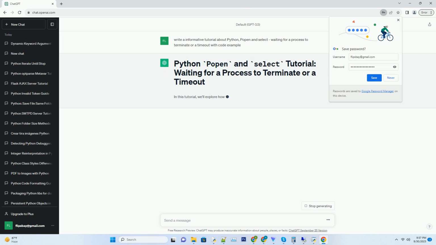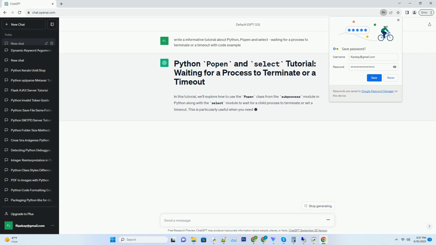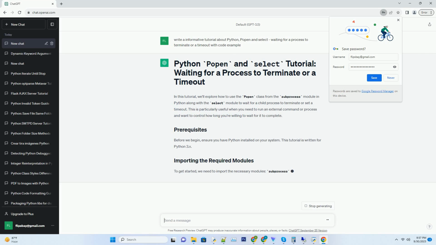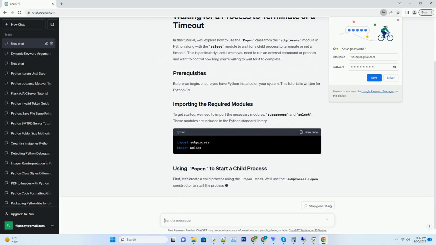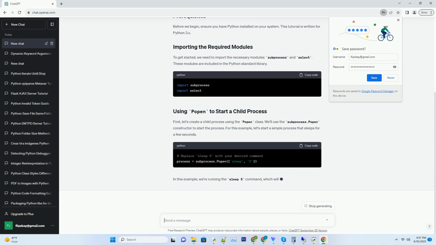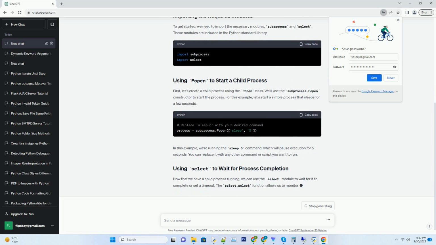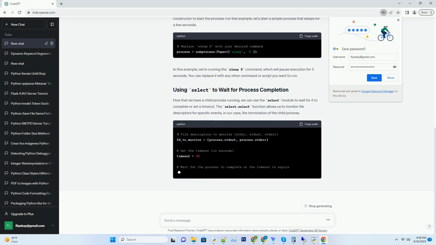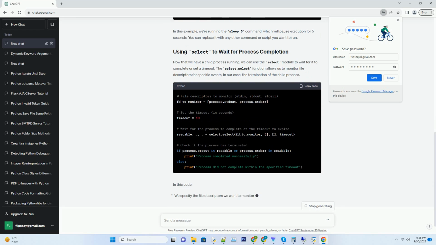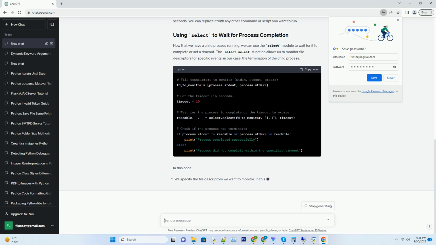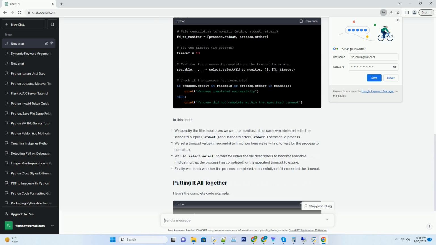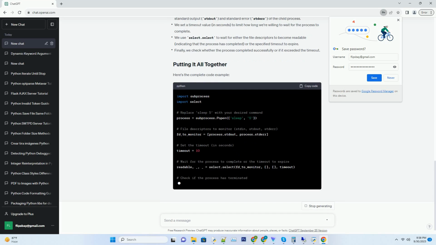In this tutorial, we'll explore how to use the Popen class from the subprocess module in Python along with the select module to wait for a child process to terminate or set a timeout. This is particularly useful when you need to run an external command or process and want to control how long you're willing to wait for it to complete.